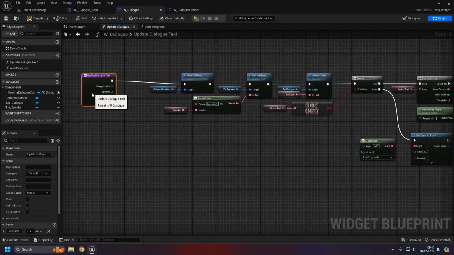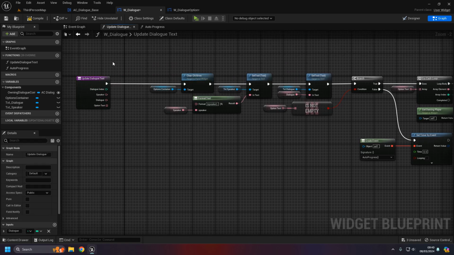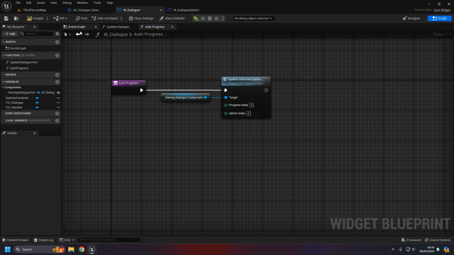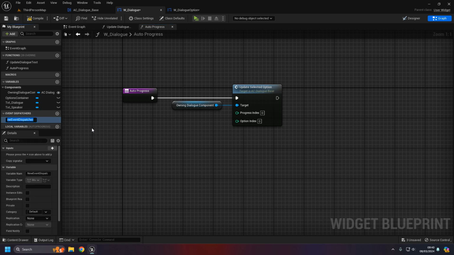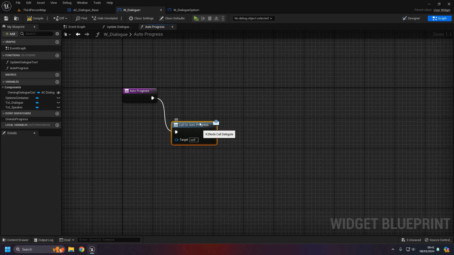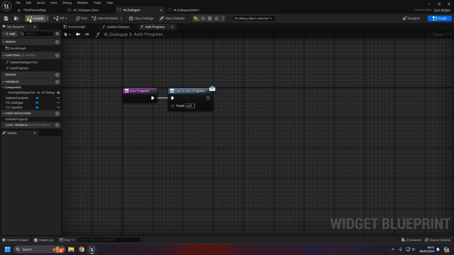So we kind of have a choice of where we can either promote that to a variable, so it's within the dialog widget itself, so we can connect it up, or there is an alternative option. And I'm going to go ahead and show you the alternative. So what we can actually do is create an event dispatcher, and we can call this on auto progress, like so. And instead of calling the update selected option, we're just going to call this event dispatcher.